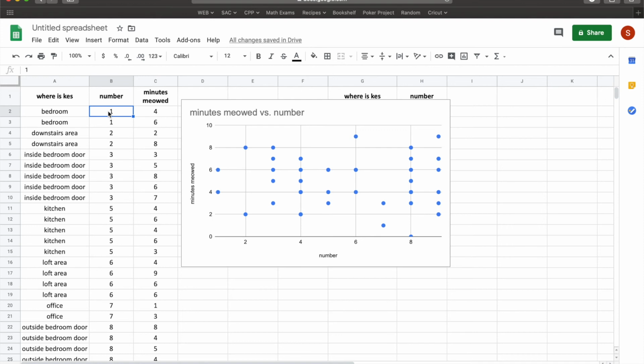So you can't actually talk about correlation here, but it can help you to see if there are chunks of data. My graph is not a very good example of that. I'm going to make another one in a second that shows you what I mean by that. And so here, imagine that the minutes meowed was really tall, but only over here.